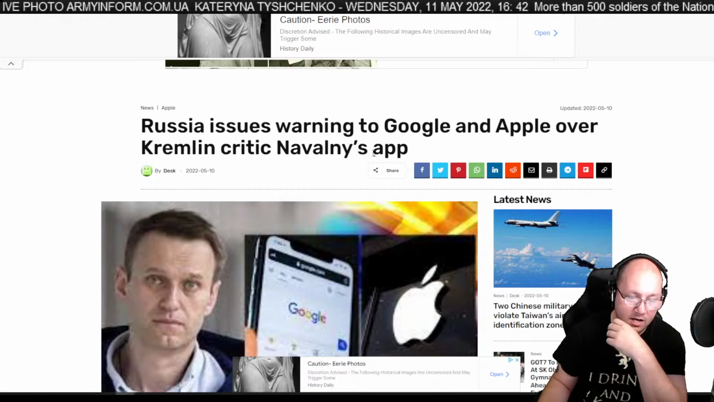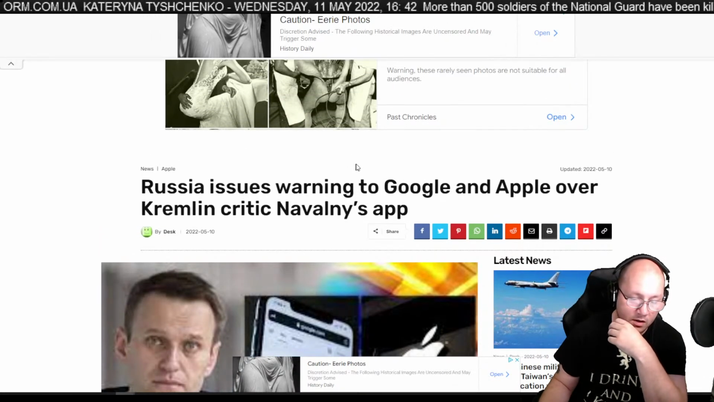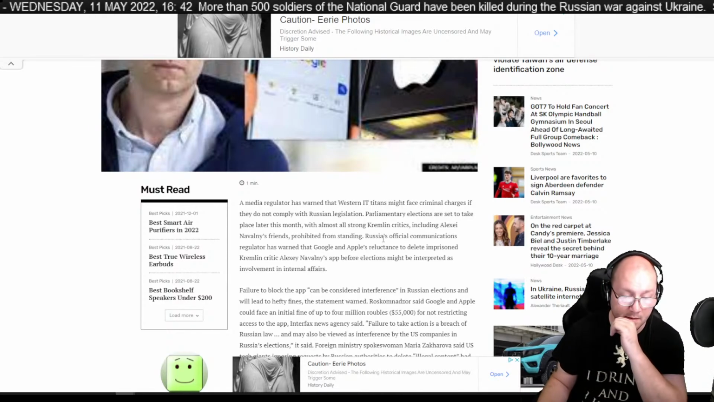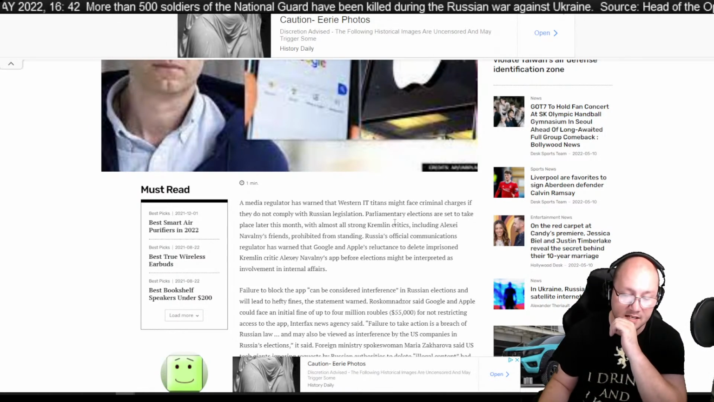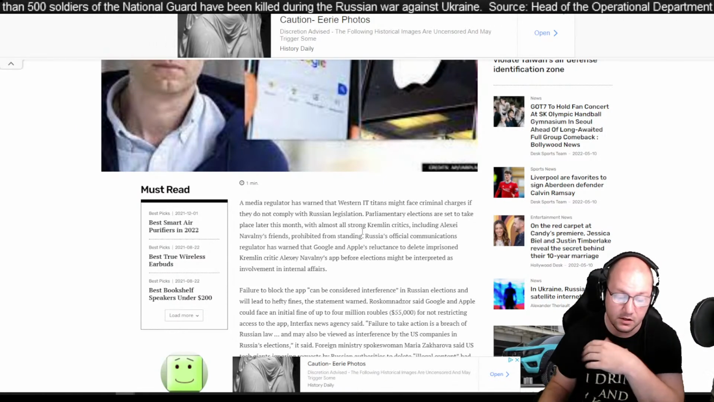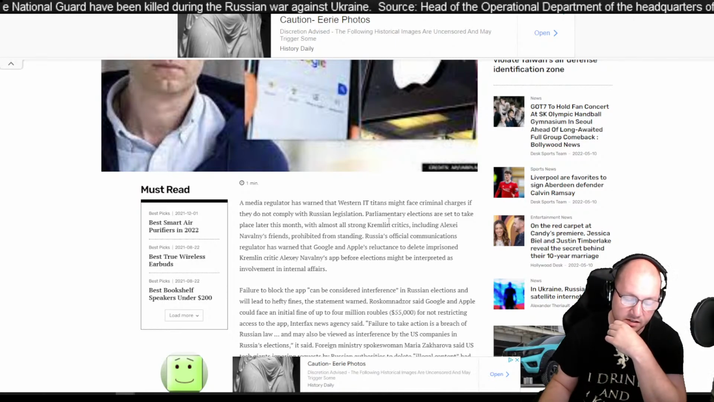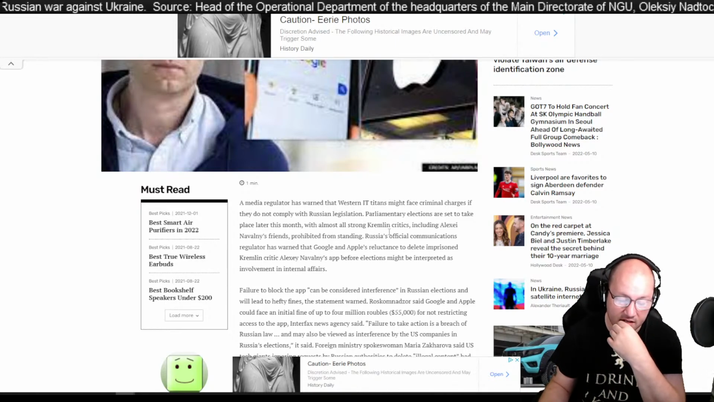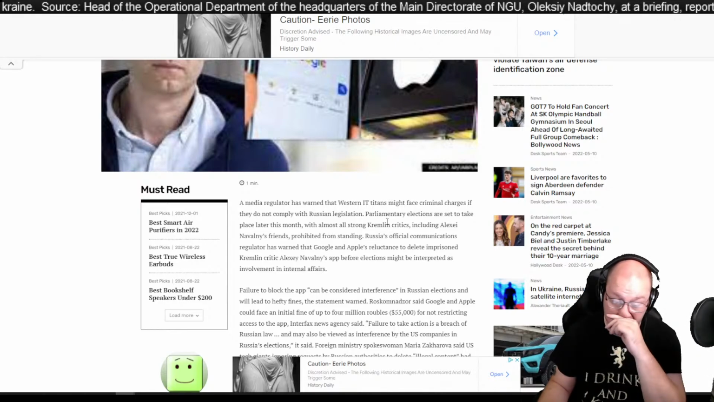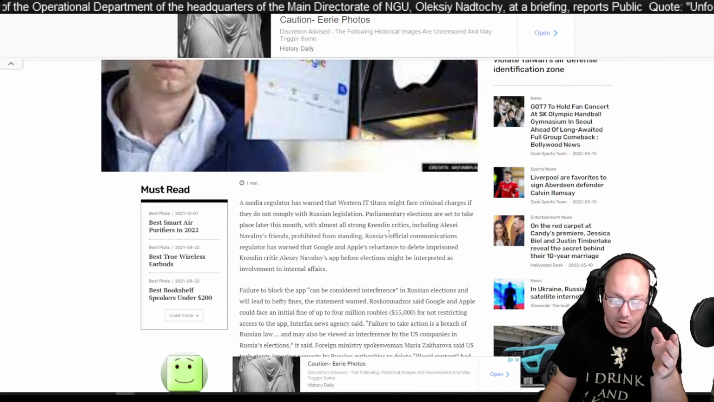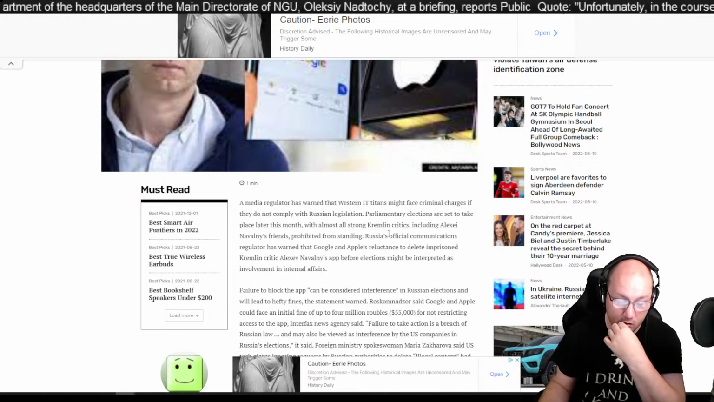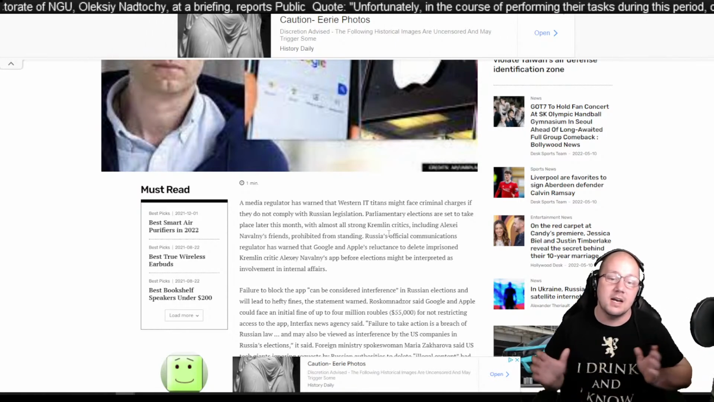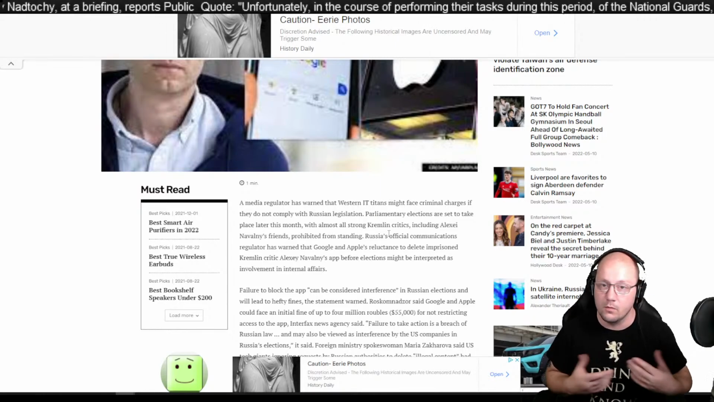But here you can see: Russia issues warning to Google and Apple over Kremlin critic Navalny's app. And this was just literally yesterday. A media regulator has warned that Western IT titans might face criminal charges if they do not comply with Russian legislation. Parliamentary elections are set to take place later this month, with almost all strong Kremlin critics, including Alexei Navalny's friends, prohibited from standing. He's also prohibited anybody who's associated with the opposition party from running for office.